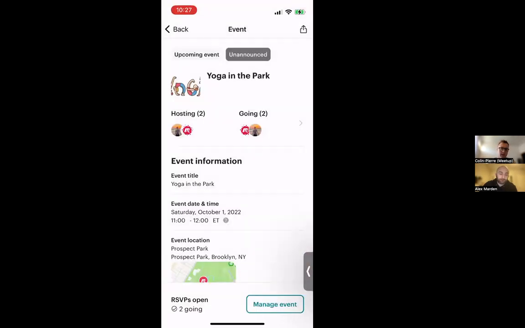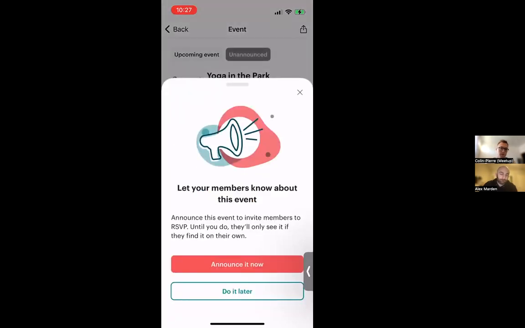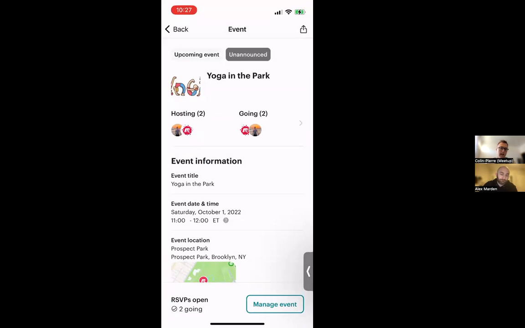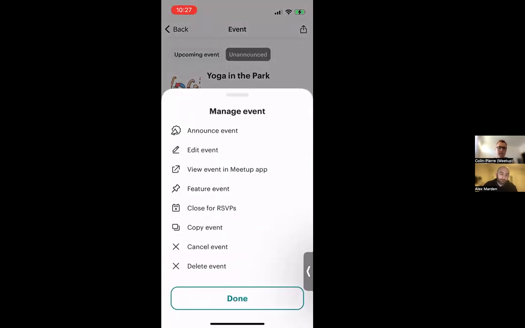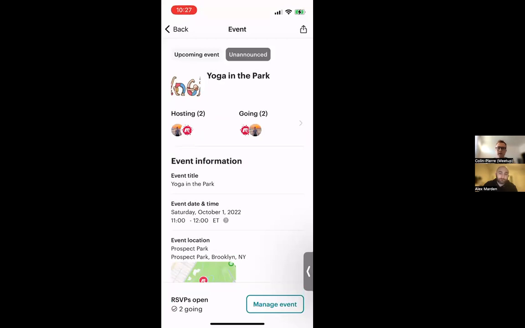I'm gonna say let's announce it later. And if you want to announce it at any point in the future, you can tap the unannounced button at the top, or you can tap manage event and tap announce event at the top. So we give you a few options to announce it whenever you want.